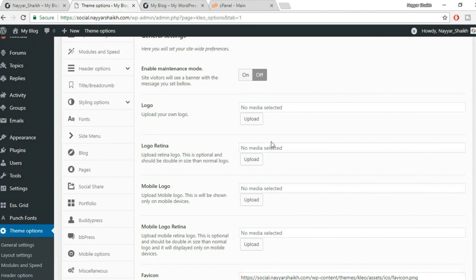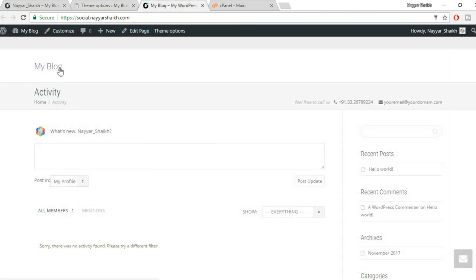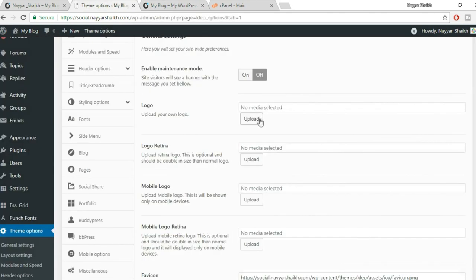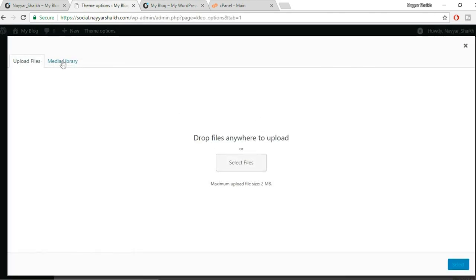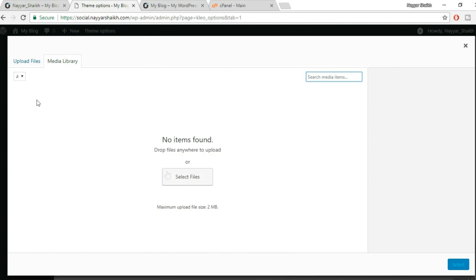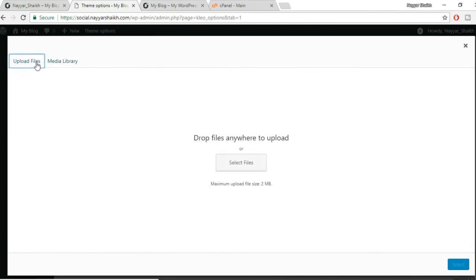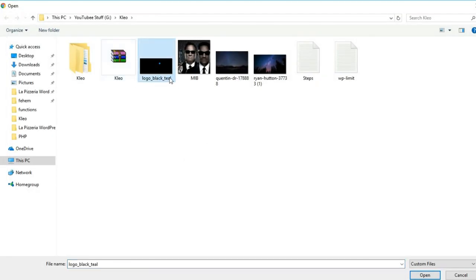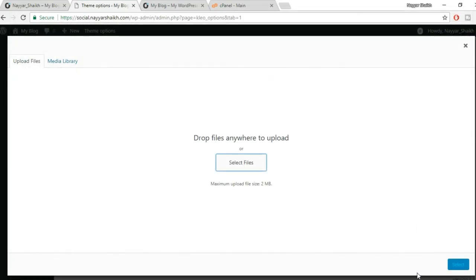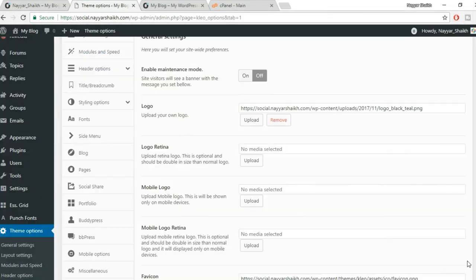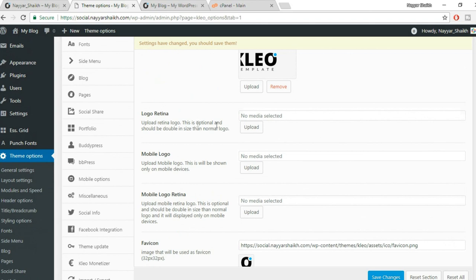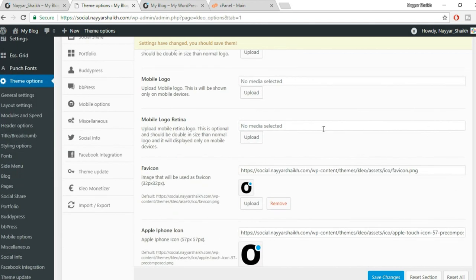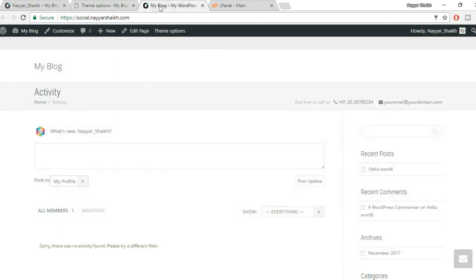Now it's time to upload our logo. So here at present, by default, it shows the title of your website. I want a logo, so I'll click on logo. If you have anything in the media library, you can select that and upload that, but I don't have anything, so I'll upload file, select files, and this is the logo. No, yeah, I think this is the one. Select this one, click on open. Yeah, select. Okay, now logo retina, mobile logo, mobile logo retina, fav icon. What is this fav icon?